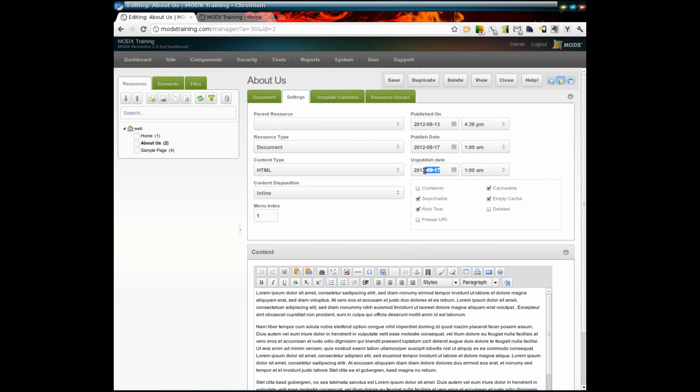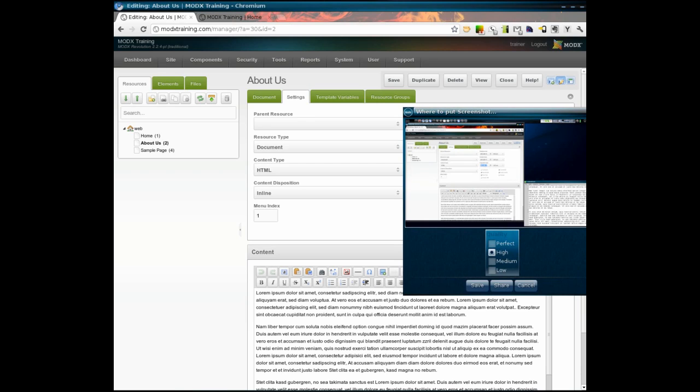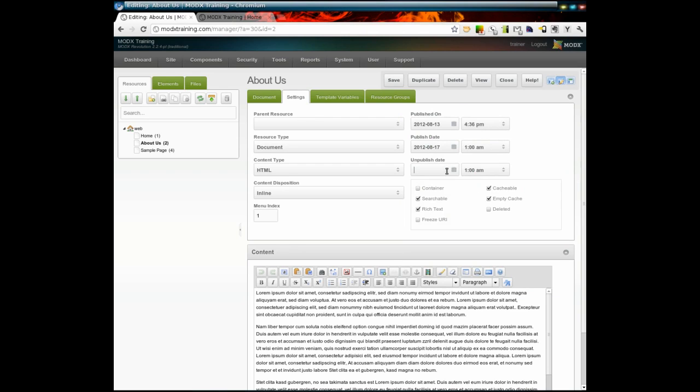And when these are empty, we're telling the system to ignore these fields and automatically use the publish status as the values.